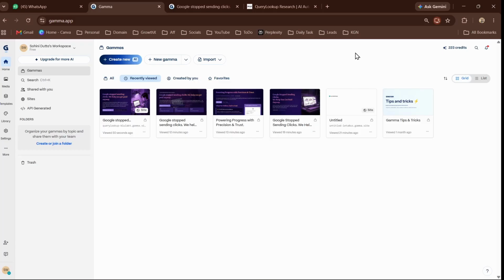And the clean design, minimal, it's also a simple to use dashboard, not that complicated. And yeah, so this is Gamma.